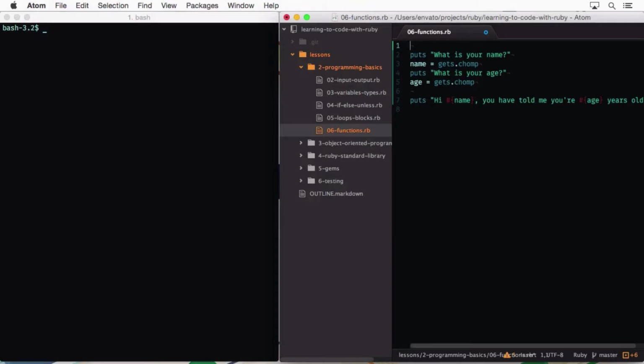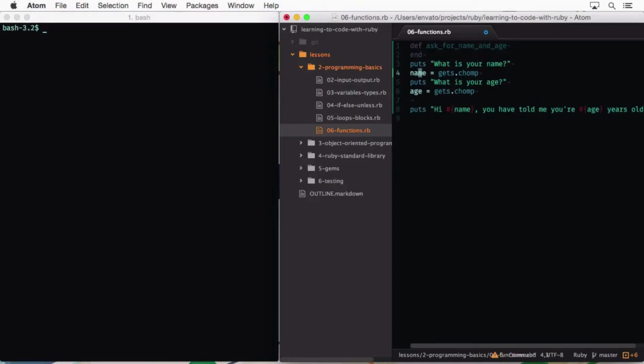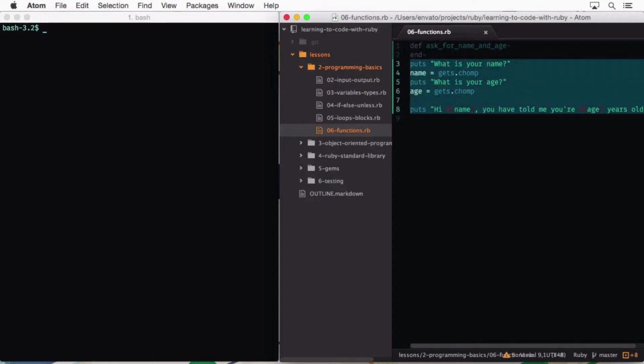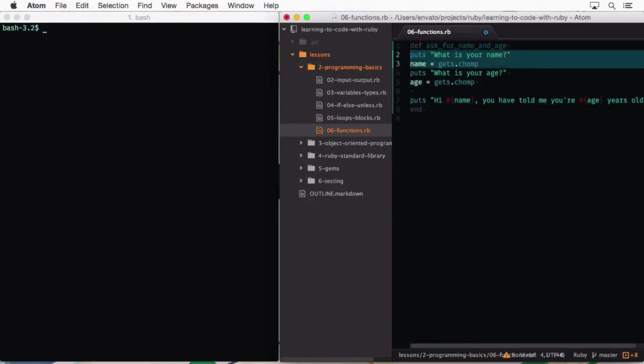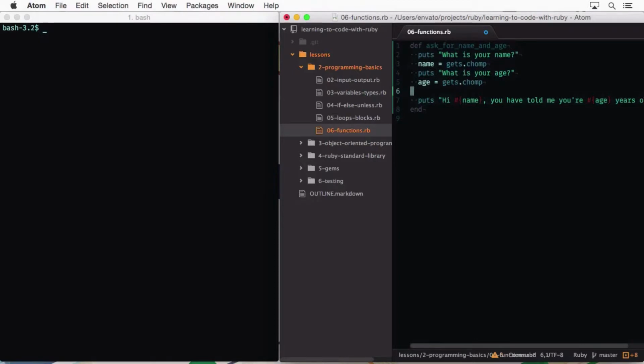The way you define a function in Ruby in specific is by calling the def keyword and then the name of the function. I'm going to call it, for example, ask for name and age. Okay, there you go. Now, this function will contain the entire body that we've already written before. So I'm just going to indent this really quick. So, as you can see here, we now have our own function.